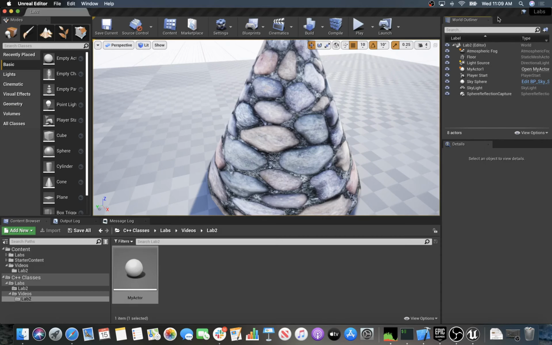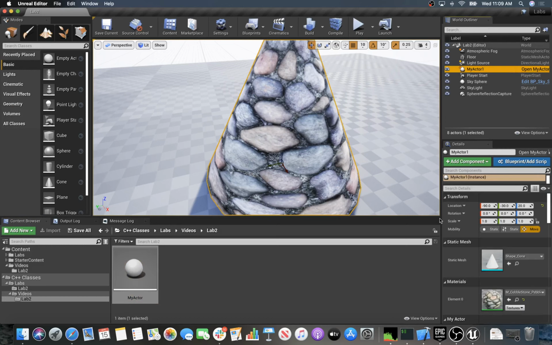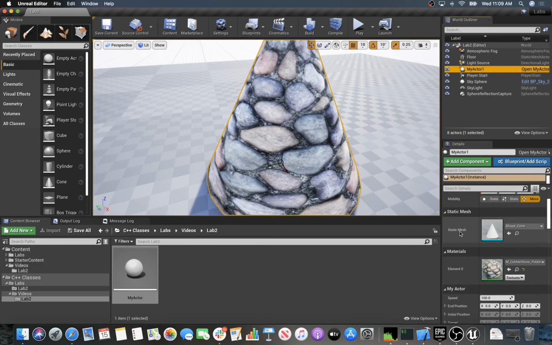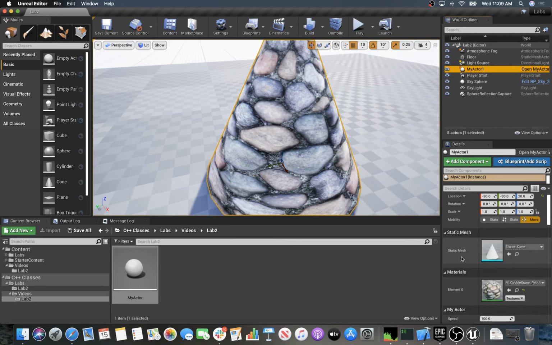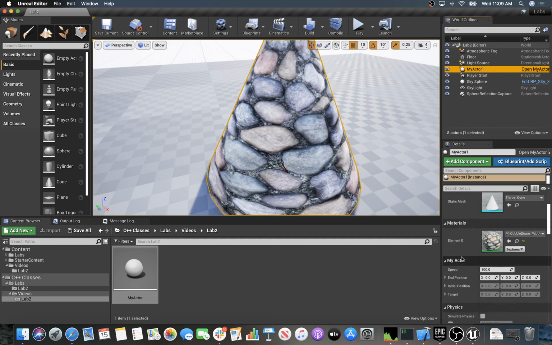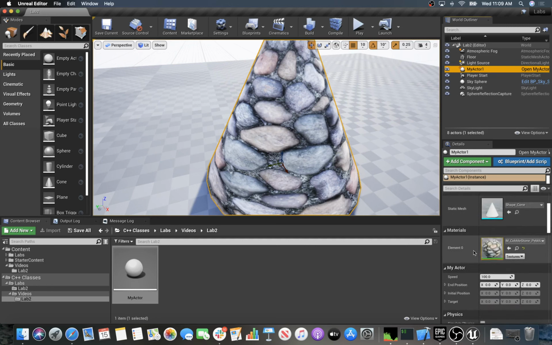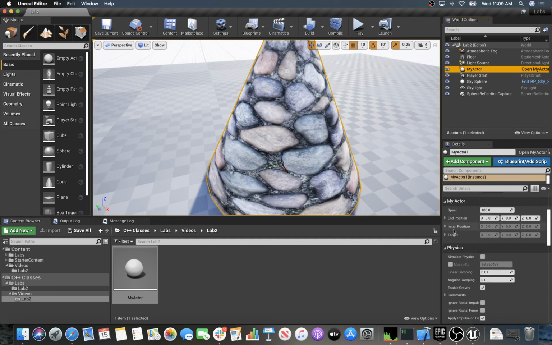Oh, I wanted to show you one more thing really quick. Since I've added this object here, it's just called MyActor, but what you'll notice now is that under MyActor, we'll see these values that we expose. So the speed, the end position, the initial position, and the target. And in addition, we see that we have a static mesh that's defined, it's shaped cone. This is because we set up all of those values earlier. This starting position is where it started at. Initial position is nothing's been really set for that, and the target, nothing's been set. But the speed is 100, which is what we wanted.